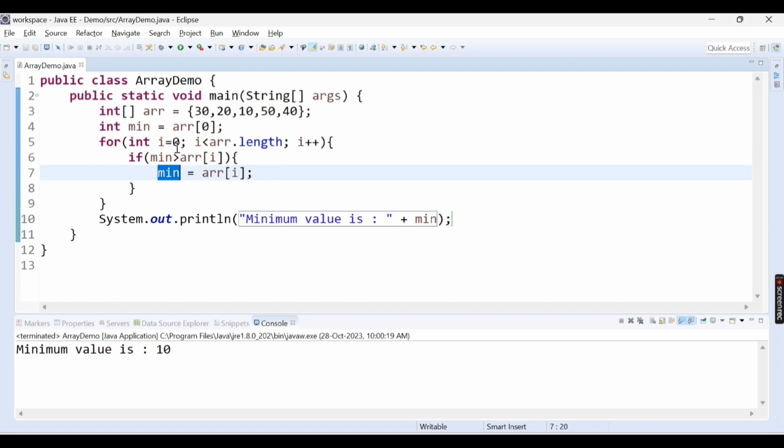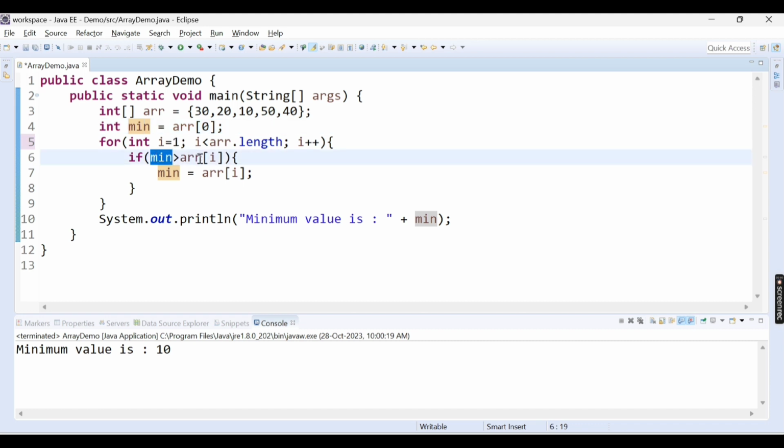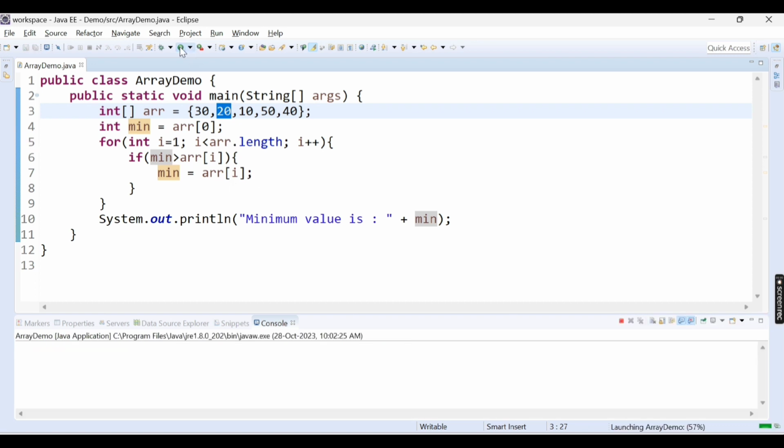One more thing we can do. Instead of starting from 0, we can start this for loop from 1. Why? Because we are initializing the min to array[0], and in the first case we are comparing the value with itself, right? Because the first time the minimum is always array[0], so no need to compare it with array[0]. We will directly compare it with the next element, which is array[1]. Now if I run this code, let's see if we get the correct output.